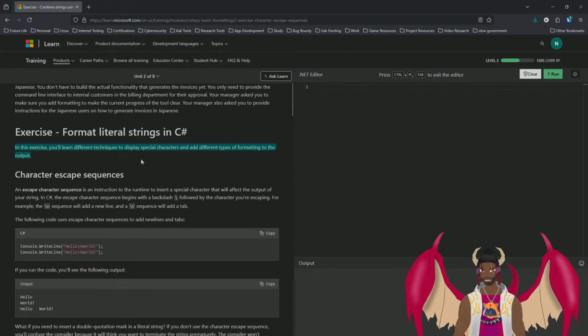Exercise. In this exercise, you'll learn different techniques to display special characters and add different types of formatting to the output.